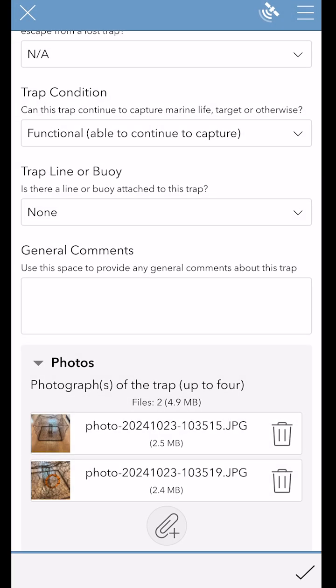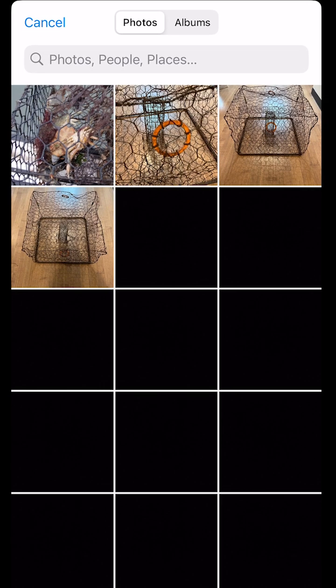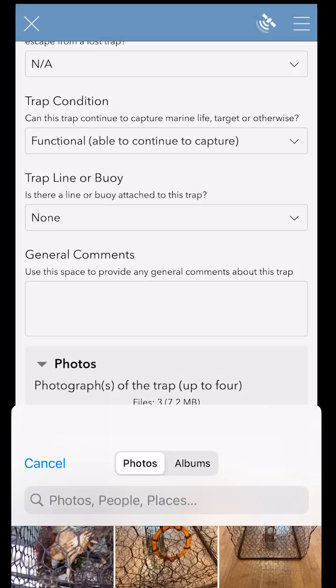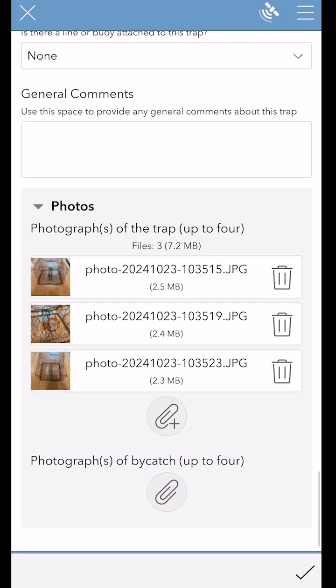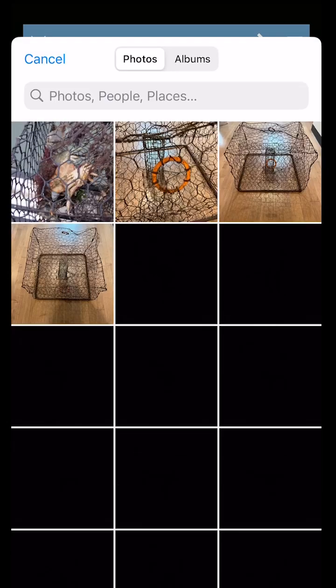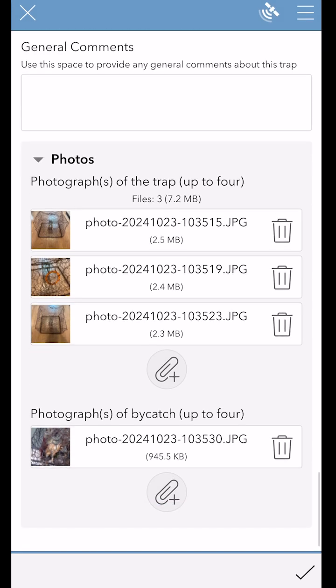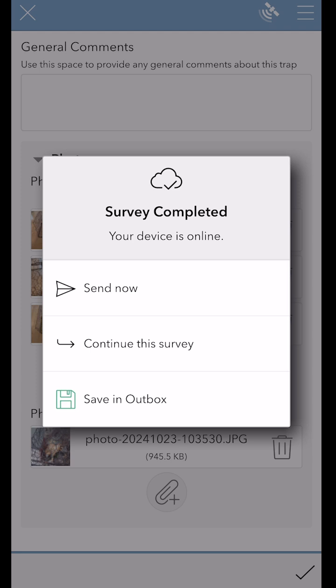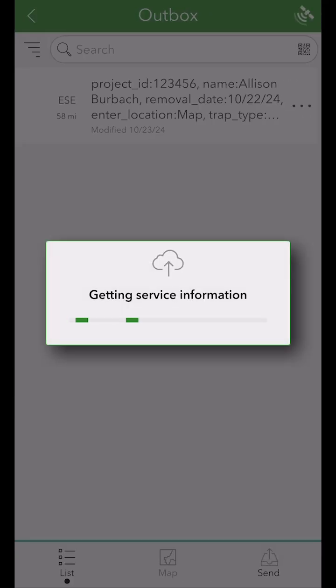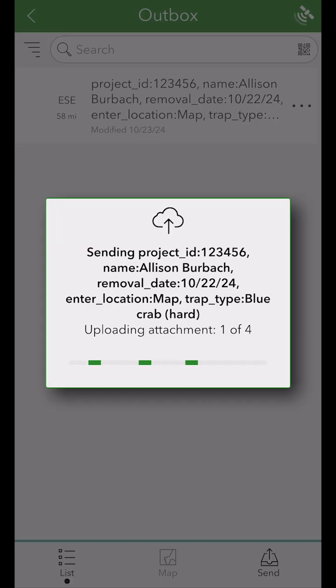To upload, click the paperclip icon and select Photo. This will open the phone's camera roll. Please note, you may need to allow Survey123 to access your phone's photo library. Select the desired photos. Once you have completed all the questions, click the check mark in the bottom right corner. A screen will come up with 3 options: Send Now, Continue this survey, or Save in Outbox. If you are connected to the internet at the time you are completing the survey, select Send Now.